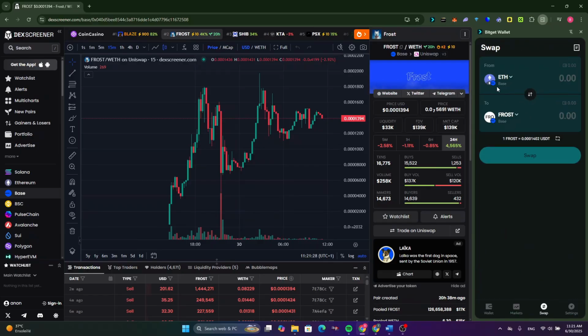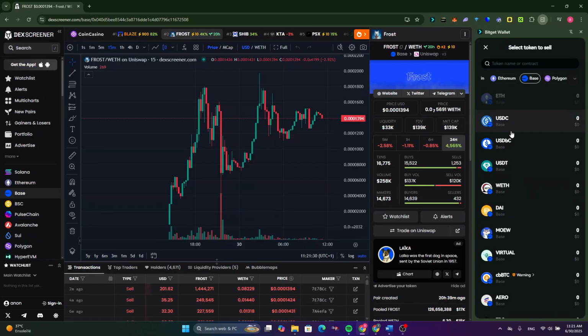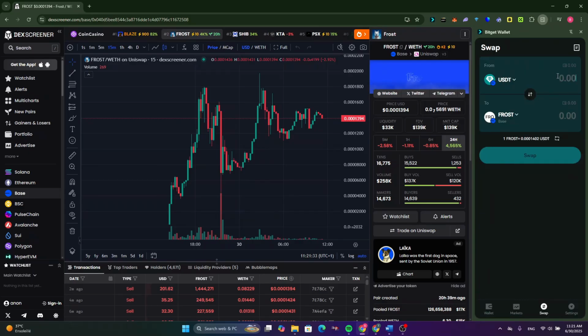Now switch from here, and from the top you can select the token that you want to buy with, for example USDT, and now you can type how much you want to buy like that, and this is how much of that token you will be able to receive. After that, click here on swap and you will be able to buy this token in your wallet. So this is how to buy Force token.